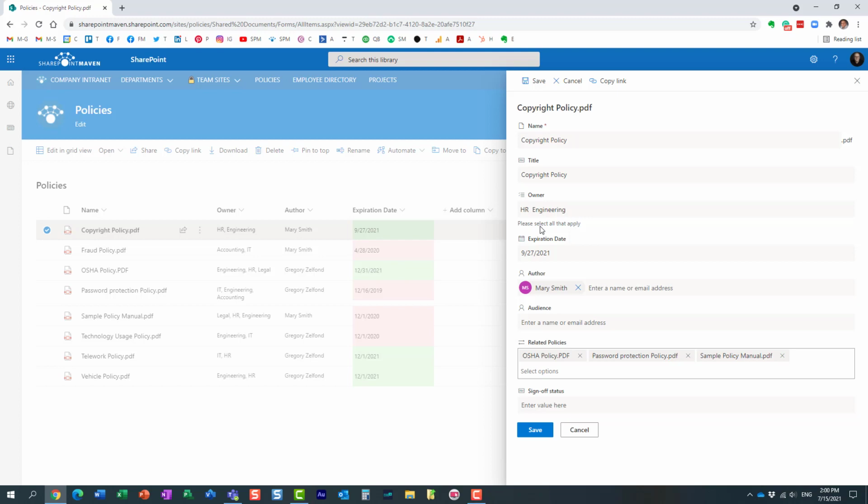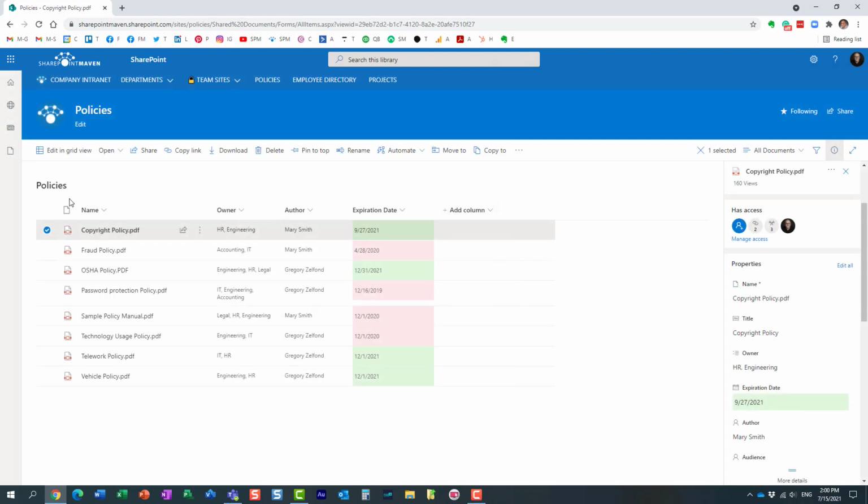So I think this is still a useful feature. Obviously, in some cases, it doesn't show up, but in any case, I think this is still a useful feature that might assist your users when they're filling out information on a list or metadata on a document library. That's really all I wanted to show you today.